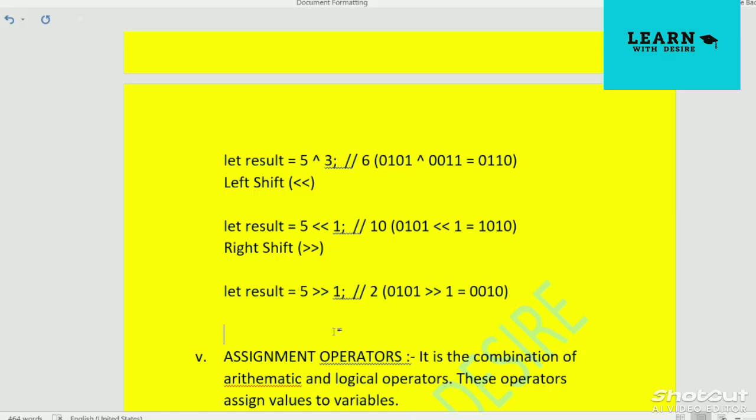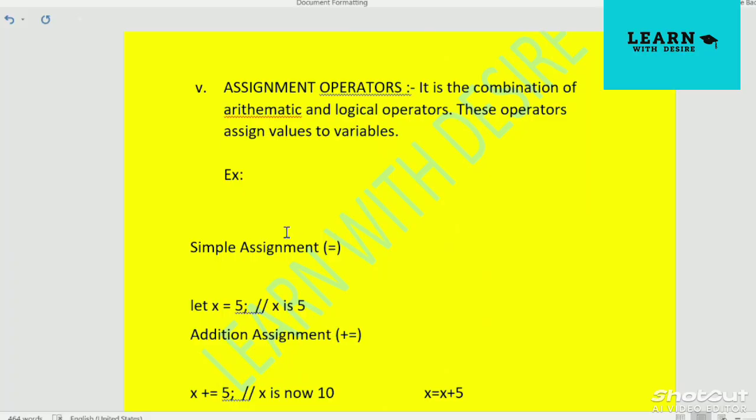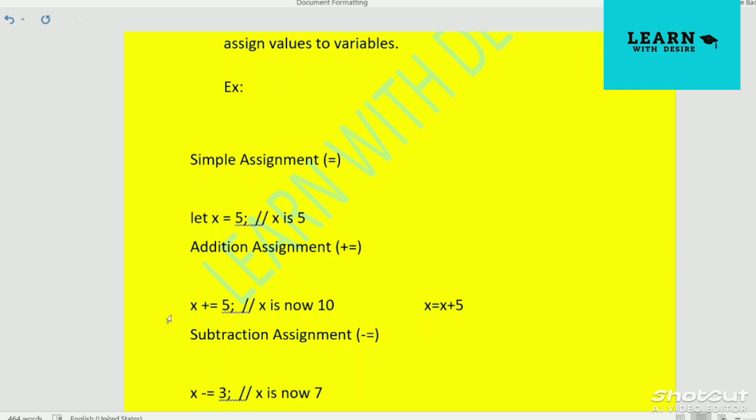What is the assignment operator? It is the combination of both arithmetic and logical operators. These operators assign values to variables. The best example for the assignment operator is equal to, because it assigns a value to a variable. Now let us see what are the different types of assignment operators. Here, the assignment operator is the combination of both arithmetic and logical operators.